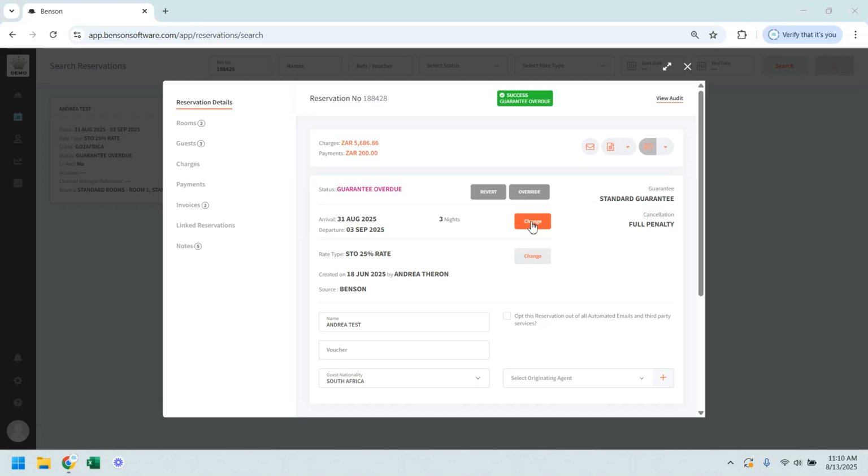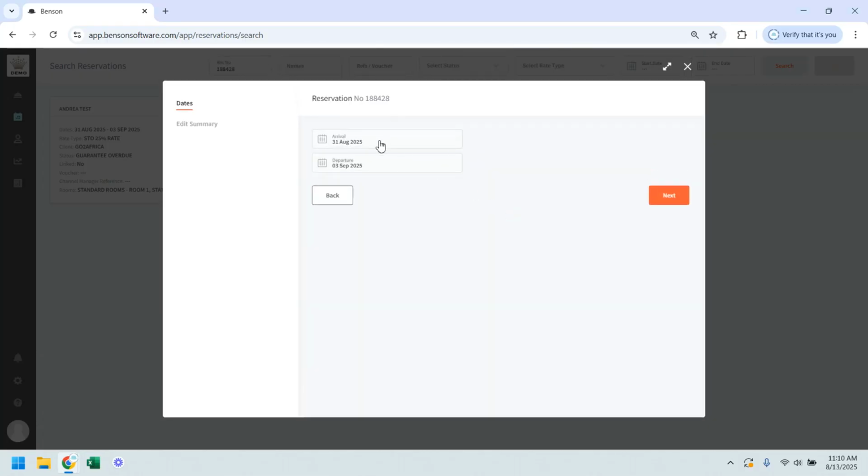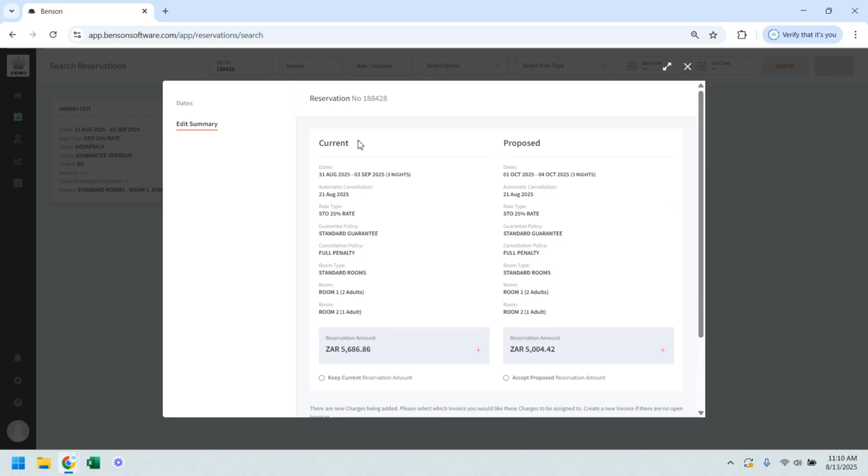To change your reservation dates, select the Change option next to your dates. Select your new arrival and departure dates, and Next. The system will then show you the current and proposed charges. Select the relevant option for your reservation to keep your current reservation amount or accept the new proposed amount.